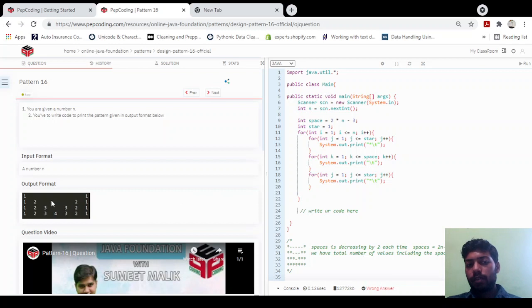So in the first row we have one star, then we have two stars, and then on the right hand side also we have two stars. In the third row we have three stars, then a space, then three stars again. So my spaces should increase. So I'll increase the number of stars, and the spaces will be decreasing.